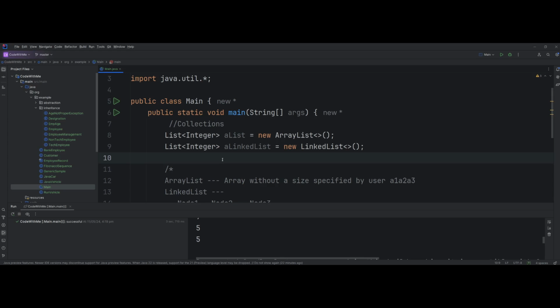But apart from that, let's take a look at the topic for today, which is going to be a little bit of a deep dive into the list implementations, which is ArrayList and LinkedList.